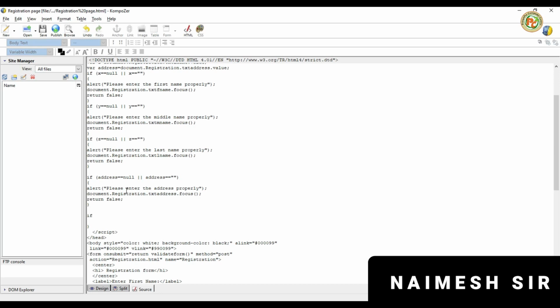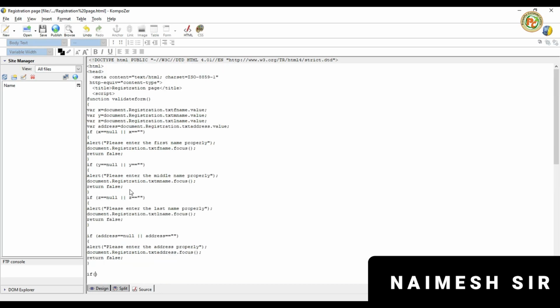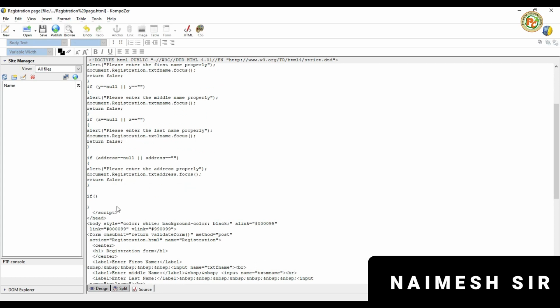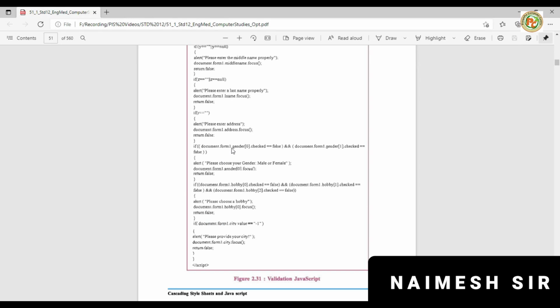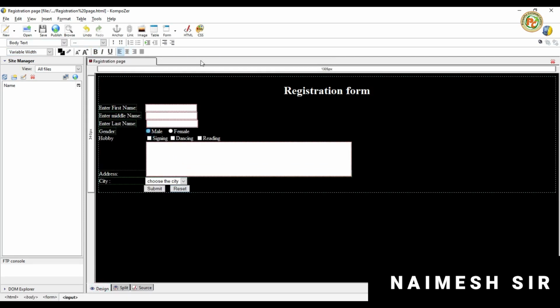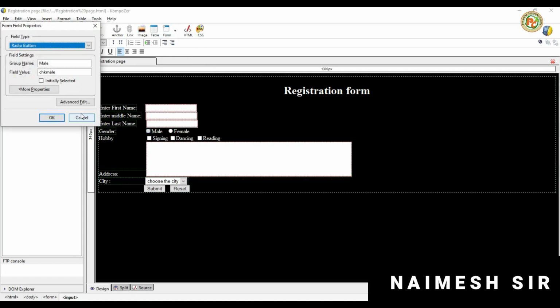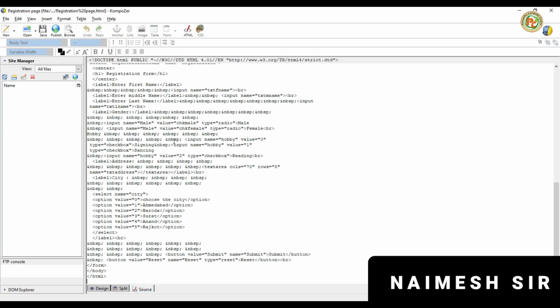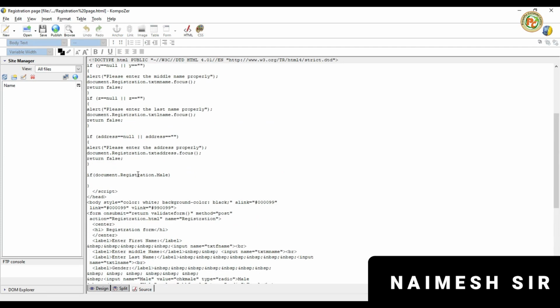If, and our page name, so here we have written document.registration, we will copy it and paste it here. Now what to write here? We have to check form1.gender[0], but here gender is not there; here we have written male. As you can see, I have assigned the group name as capital male, so I have written capital male here, male.value of 0.